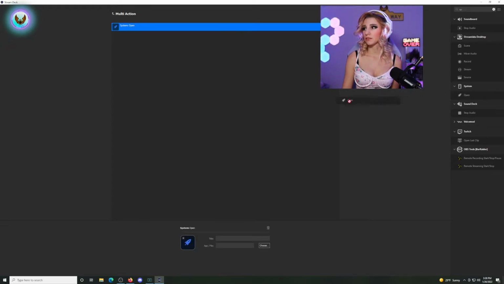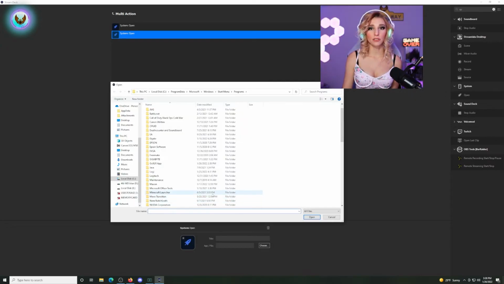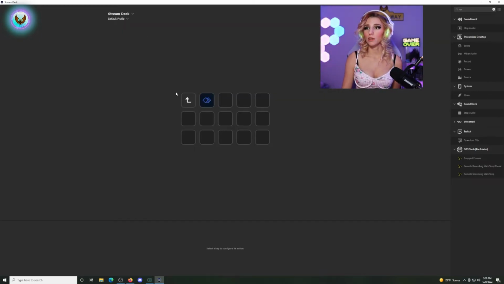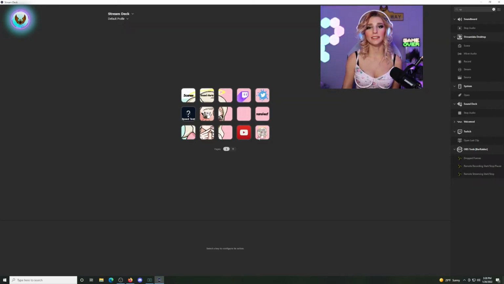You can do this with as many files as you need. So it could be the Spotify, your browser sources, your StreamElements, whatever you need. This can open as many things at the same time as you want. So when I go live, I simply press that button, everything pops up. All I gotta do is start typing in my title. I hope this helps, and I hope you guys use it and you find it as awesome as I do.